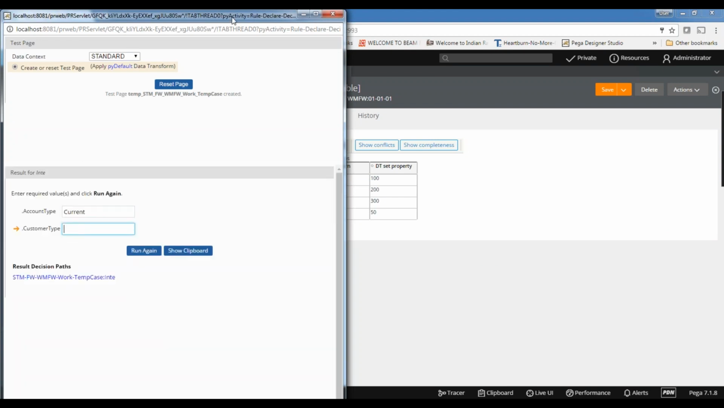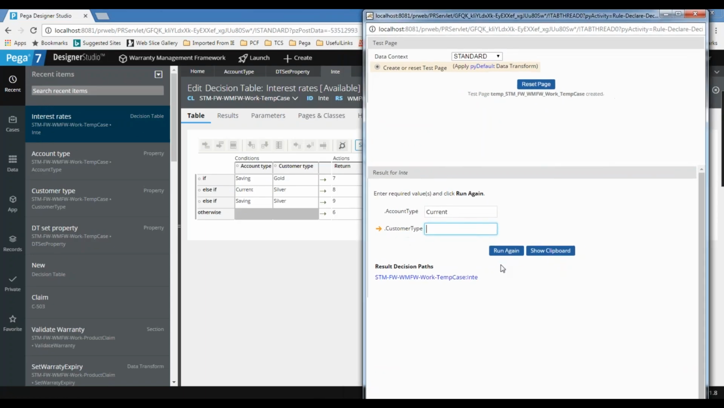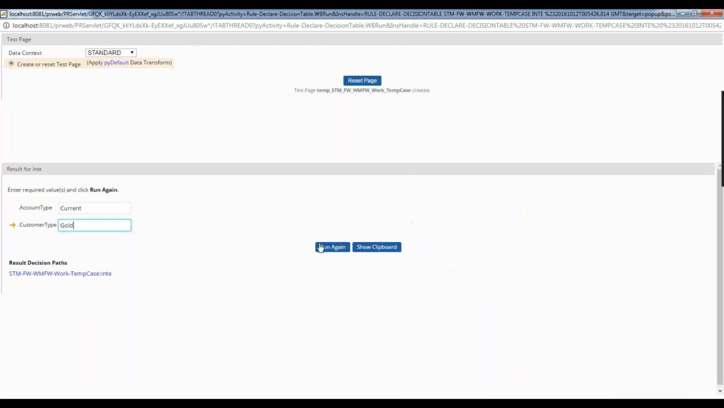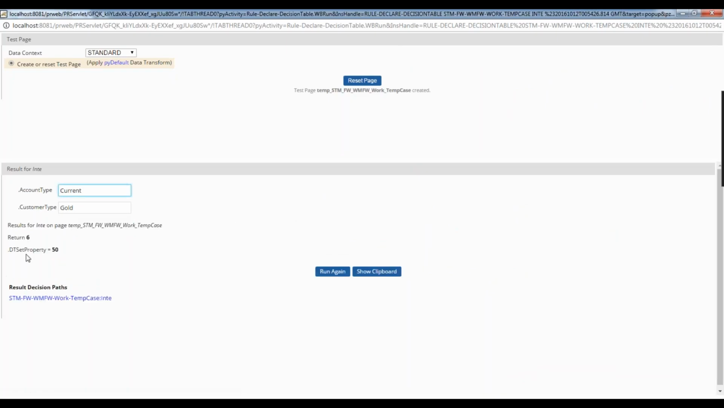Is there current account gold? Current gold is not there. Let's say first I will give gold. This condition is not there, so it will go for otherwise always. So you will get 6 and then 50. You can see returned value is 6, DT value is 50.